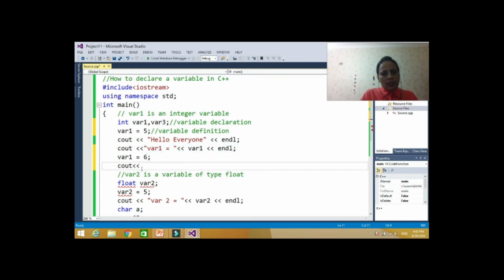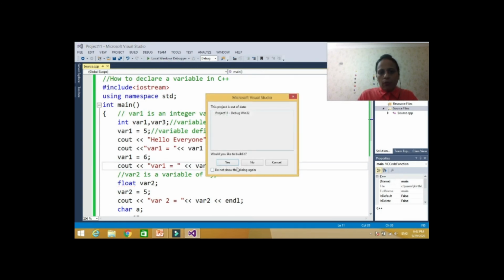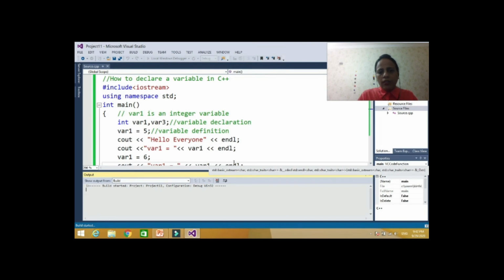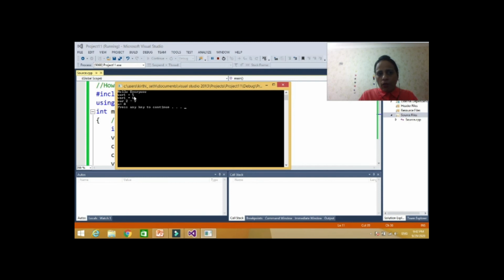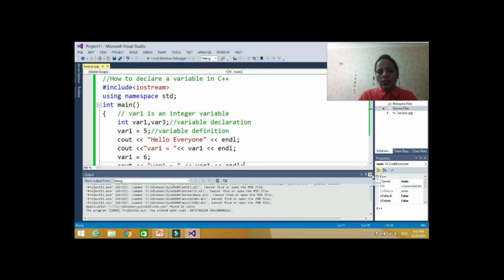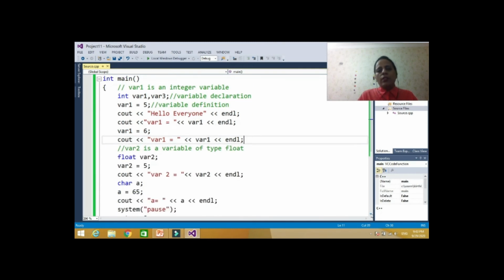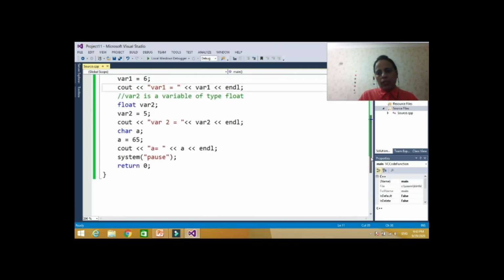So if I write it here now, var1 is equal to 6, then var1 end line. So only the latest value will be stored in computer's memory. Now when we will run it, see 5, again it is 6. Now anytime whenever you print, it will give you 6 because 6 is the latest value. So this is about how to declare variables and what are the data types.